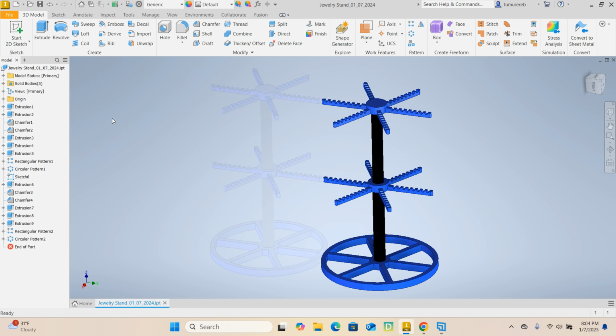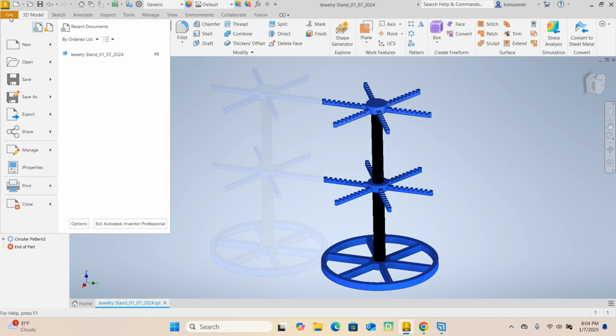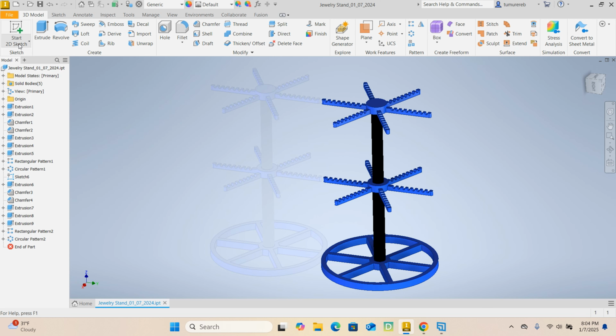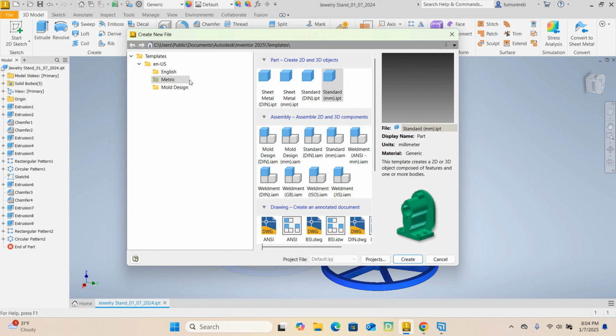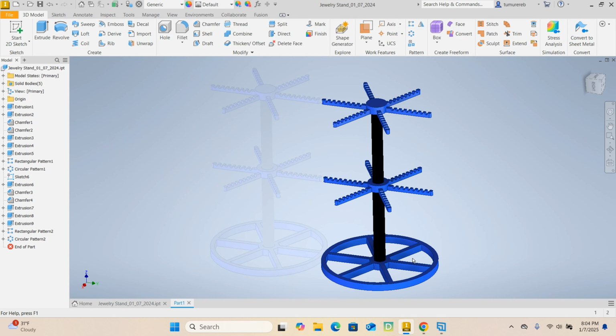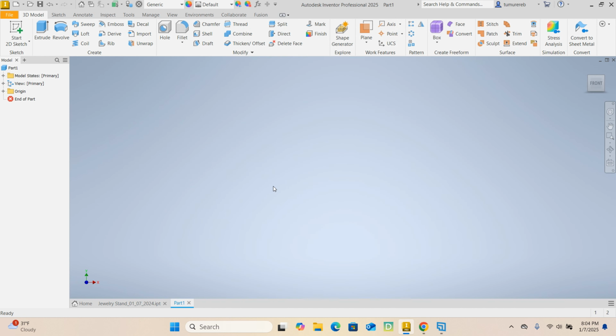All right, let's go ahead and get started. Go to File, select New, Metric, standard.ipt, and then Create. Step 1 done. Don't miss step 1. This is very important.